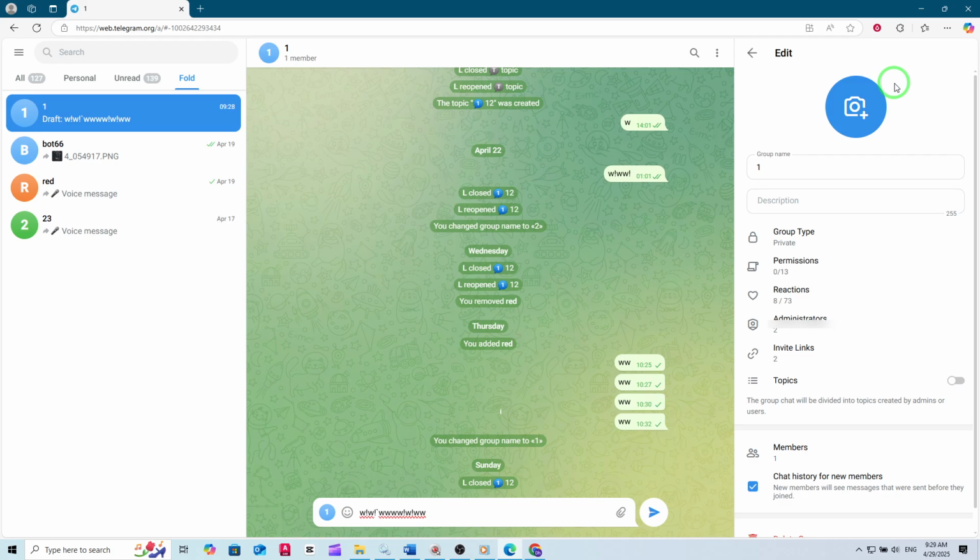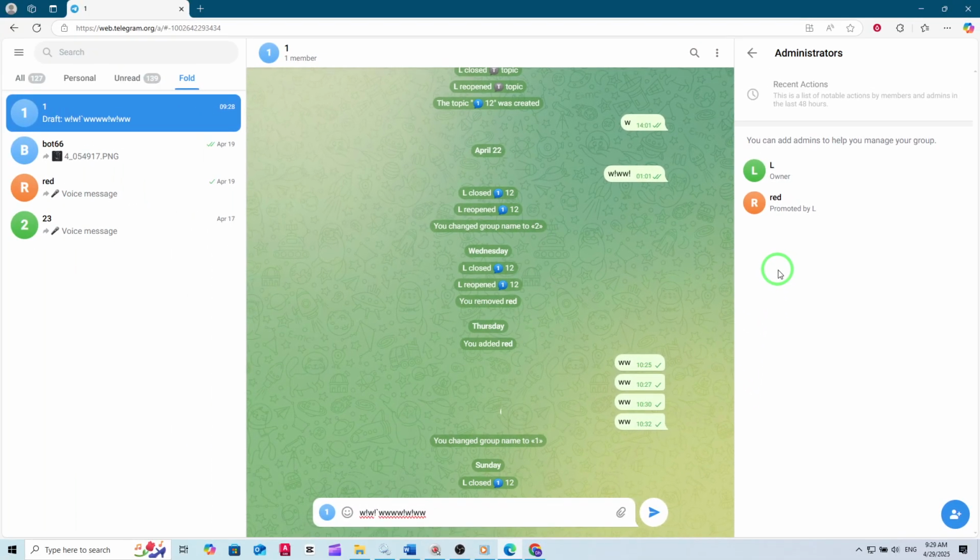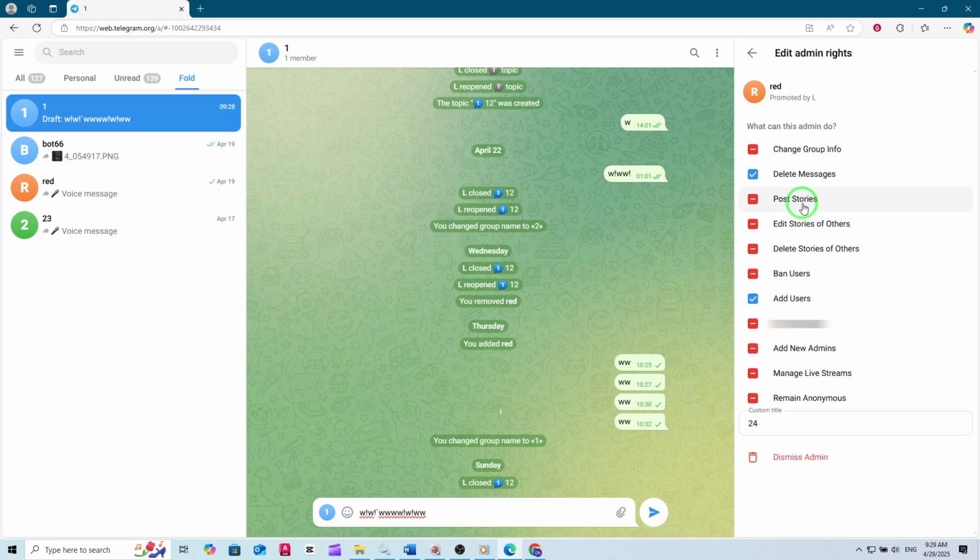Next, look for the Administrators section and click on it. Here you'll see a list of all the admins in your group. Find the admin whose title you want to change and click on their name. This will open up their admin settings.